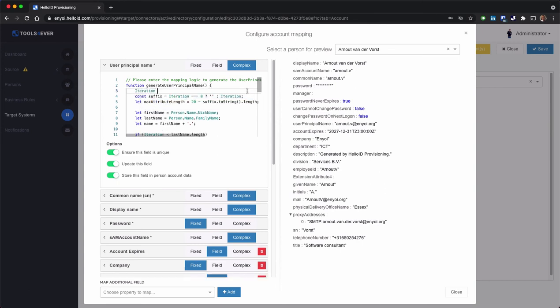So you can say iteration is 0, and well, it was already 0, so it won't do anything. But watch this space here for the user principal name. Where is it? It's this one. So if I increment the iterator, it will be something else. You see, an extra letter will be added and the number will be added.